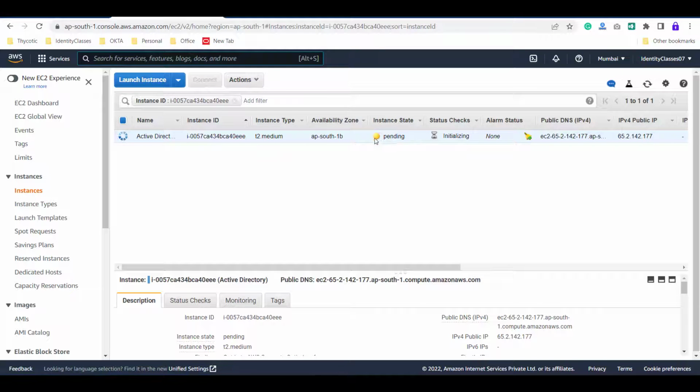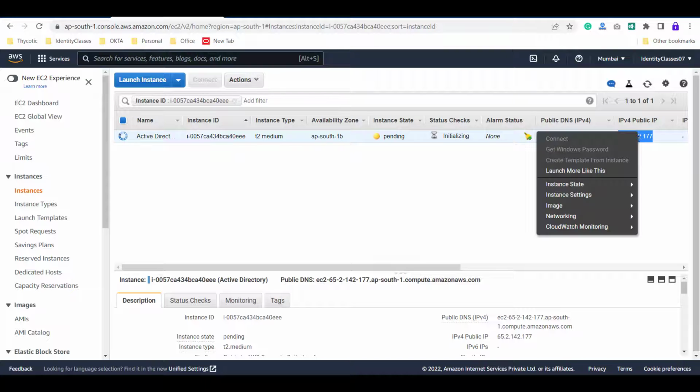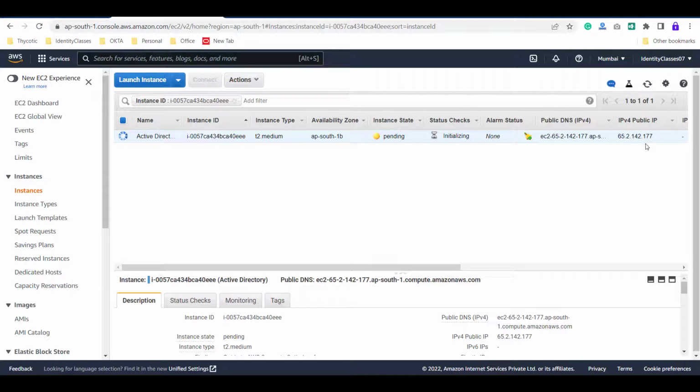You can see the instance state is still pending. So it will take a couple of minutes to get your instance into the running state. First it is going to install it, and only then will you be able to connect with your instance. You can see this is your public IP. Through this IP you can connect with your instance. It will take some time.